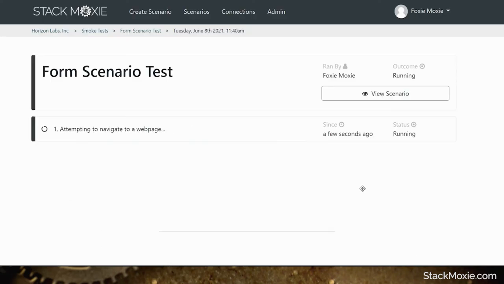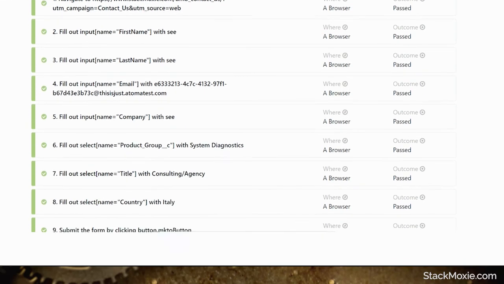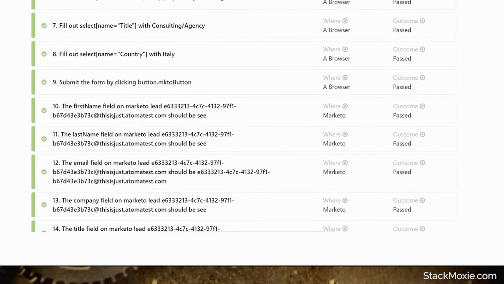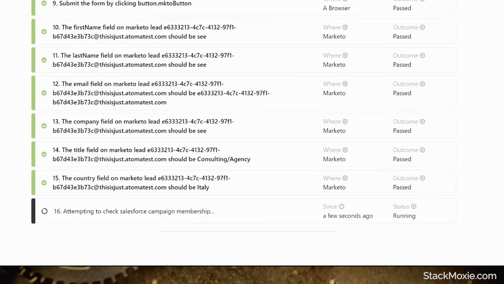As you can see, the tool is navigating to the website. It's filling out the form, and then it's checking Marketo to see that the lead was successfully submitted and the fields mapped as expected. And now it's attempting to check the Salesforce campaign membership. But because, remember, we're testing in real time, it will take a couple of minutes for that lead to sync over and calibrate with the system.